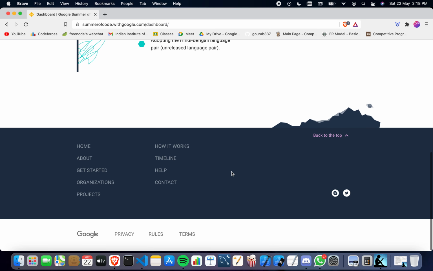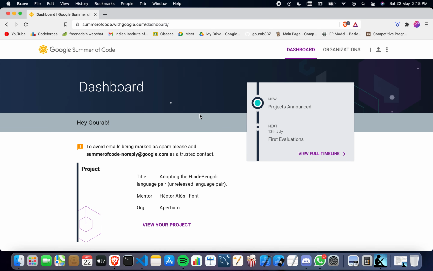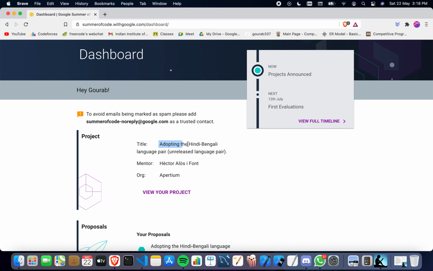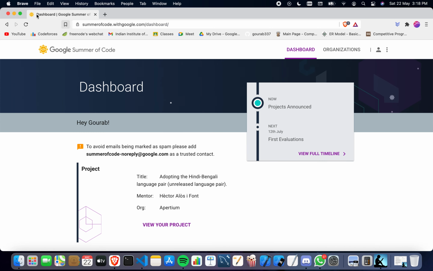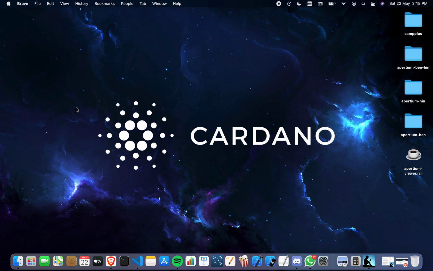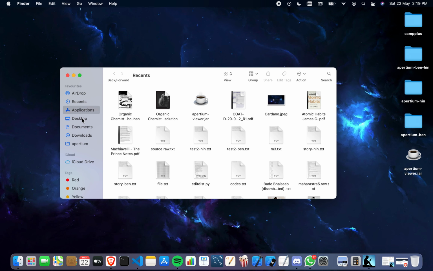Alright, so let's see what we are gonna do in this session. The organization I'm working for right now is Apertium. The title is adopting the Hindi Bengali language pair. That's what I'm gonna work on. Today is 22nd May. I have around a week's time before I get to work on my project, so it's time for preparation right now. This is the time to prepare.